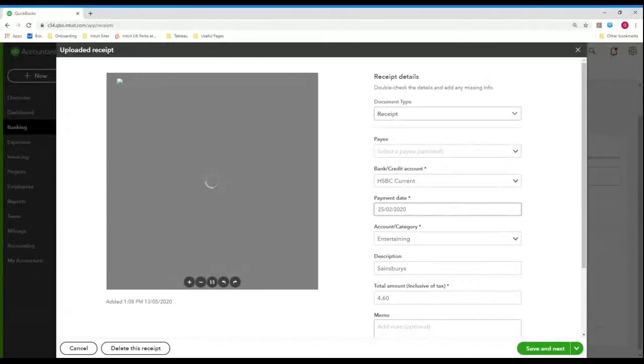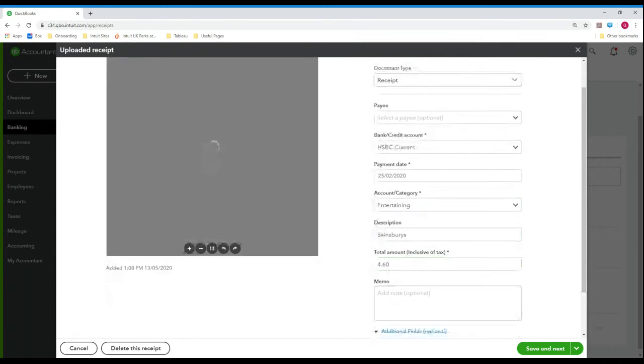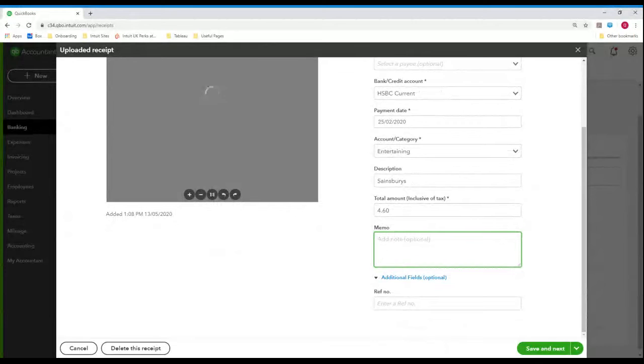It's pulled the payment date on there, which is the 25th of February, and it's just taken that from the image. Now, QuickBooks has already put this into the category of entertaining. But what I would say is, again, if you're not sure about how to categorize your expenses, please do have a chat with Paul, anyone at Wren, just to understand really how you should be categorizing. In this case, I'm going to put it under entertaining because it was with a lunch I bought. Chicken goujon wrap apparently for a client. Description is Sainsbury's. It's got the amount in there inclusive of tax. Okay, and I'm able to put any notes in there just to remind myself, lunch with client.